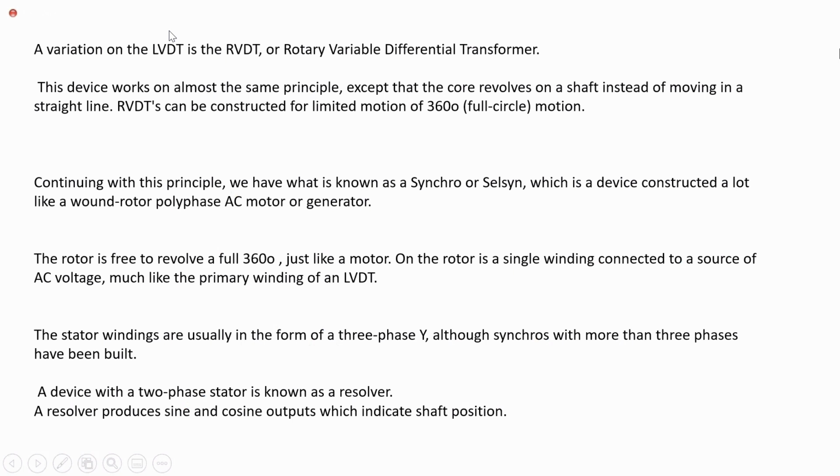A variation on the LVDT is the RVDT, that is the rotary variable differential transformer. One minute, students.